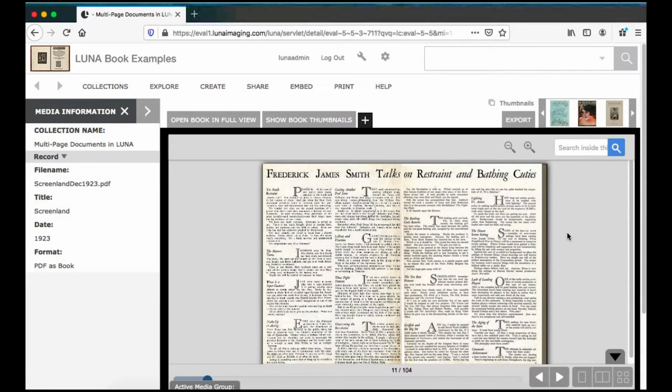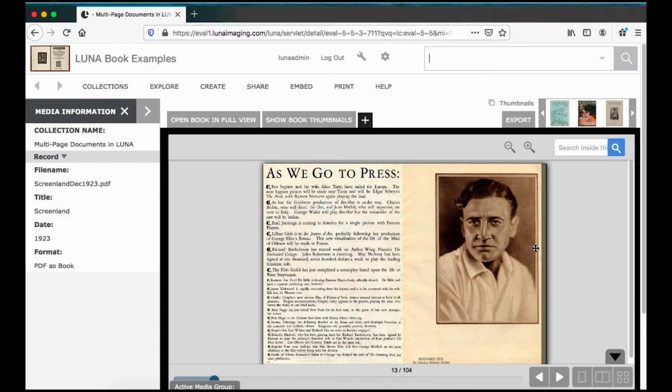Okay. So it has a PDF inside, but it displays as a book reader, which I always like. The book reader format seems faster and easier to go through materials in. Right. I think it's a natural way to go through book-like items.